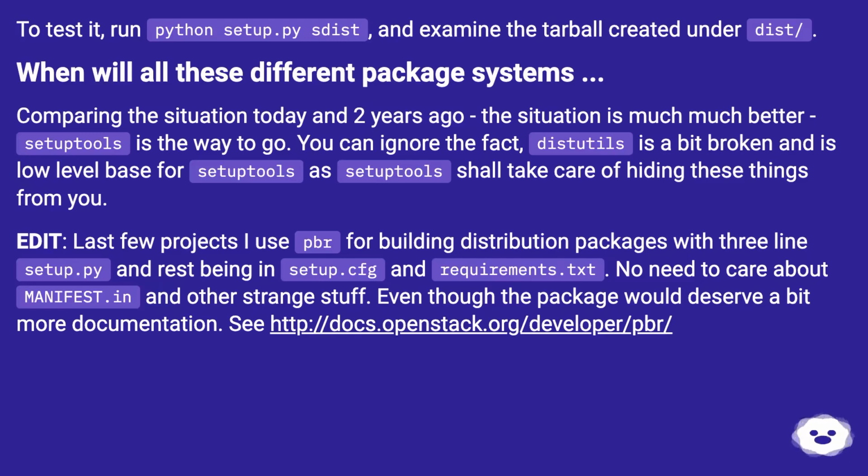When will all these different package systems be made into one? Comparing the situation today and two years ago, the situation is much better. Setuptools is the way to go. You can ignore the fact that distutils is a bit broken and is the low-level base for setuptools, as setuptools shall take care of hiding these things from you.